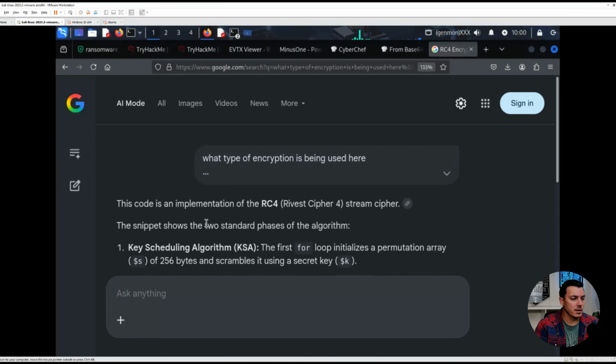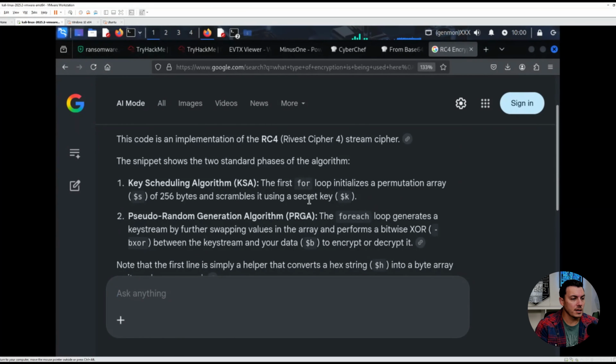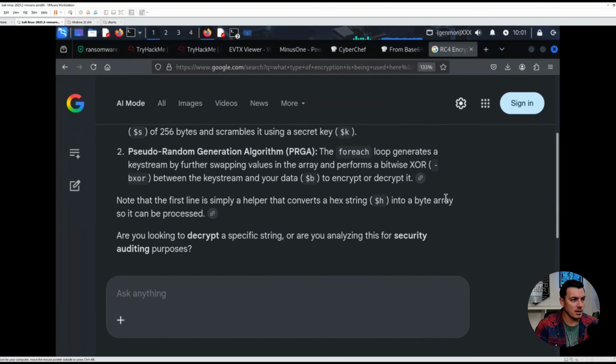So the answer here is that the code is an implementation of RC4, so Rivest Cipher 4, a pretty common scheme. And you can see in here why Google decided that it was RC4, and it is correct. I encourage you to read through this and understand what it's talking about. But no, there are tons of different ones, a bunch of different types of encryption standards, and you never know what you're going to come across when you're doing malware analysis.